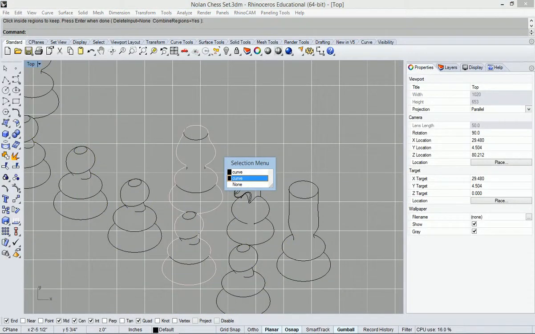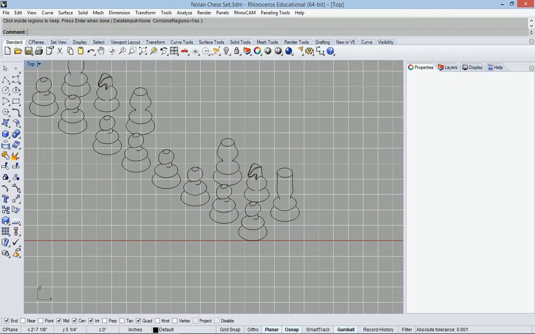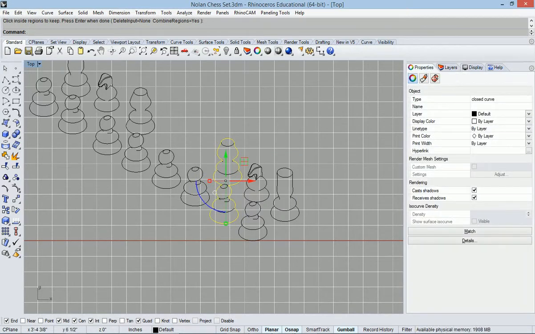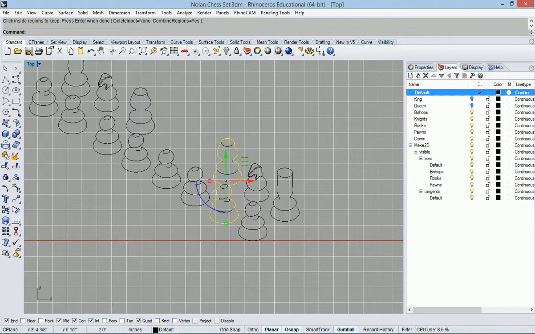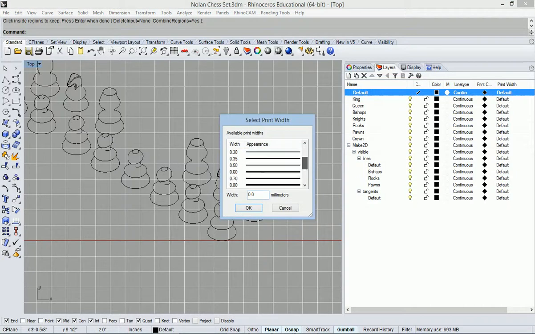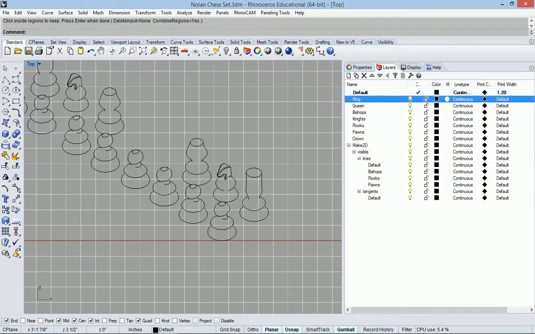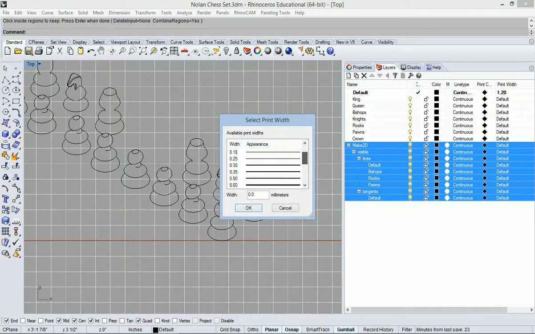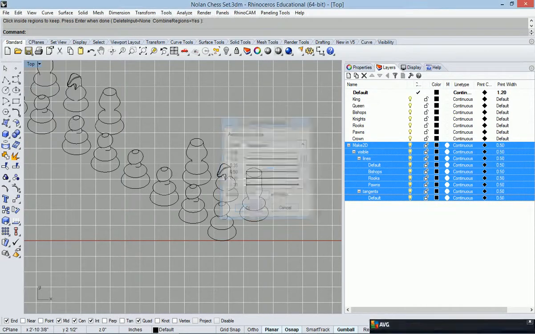So now I have a line that's going around. What layer is that on? It's all on the default layer, so I guess that's good. You want to make sure you have a layer on for that outline because that'll be the heavier line. So we can make that like a 1.2, and for all the other lines, you can maybe go with a 0.5.